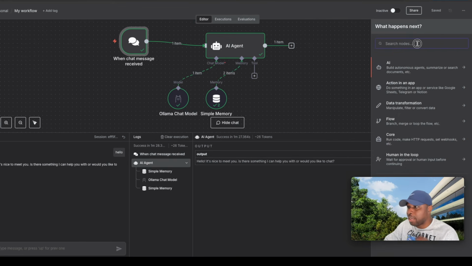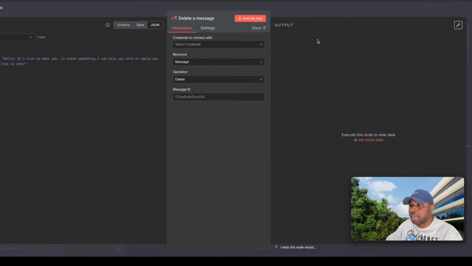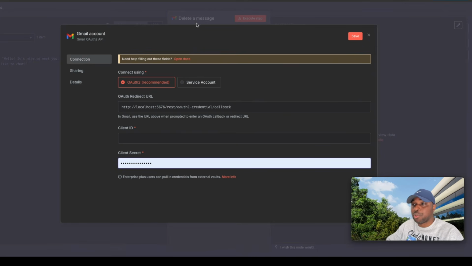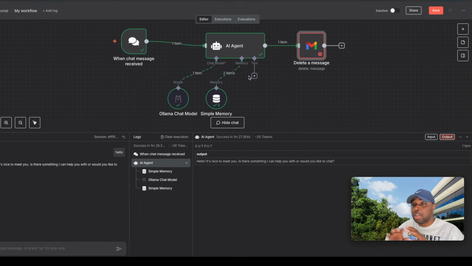You can go ahead and begin to add any node, let's say Gmail, for example, delete message or anything at all. Select your credentials and go ahead and create your credentials. If you've not already watched how to add your Google credentials, there is a video in the description and it's showing up here right now that will allow you to do that. You can close this since we just wanted to test it, and you can then begin to build out your workflow.